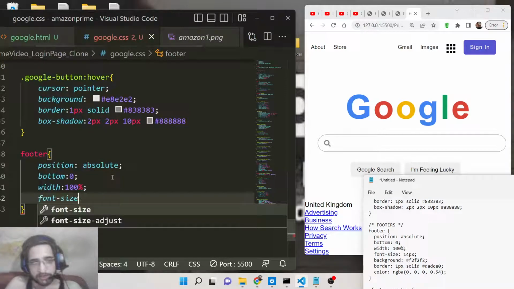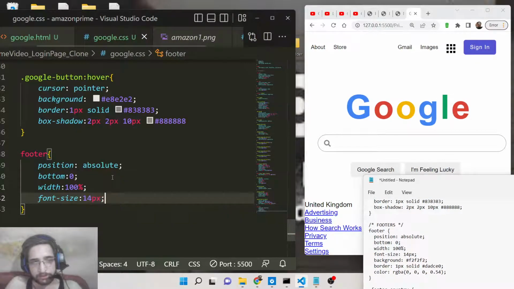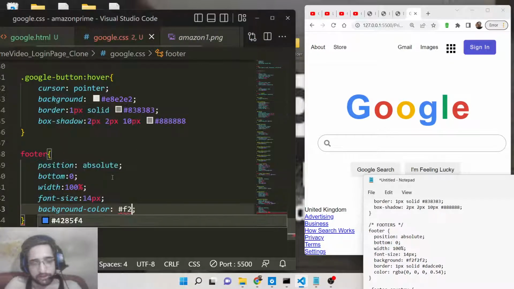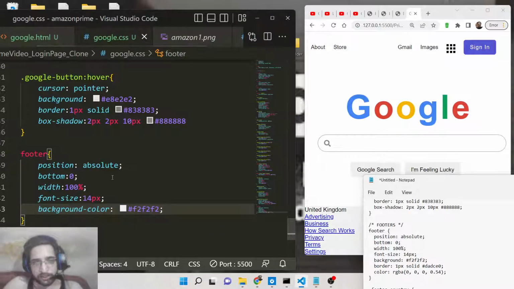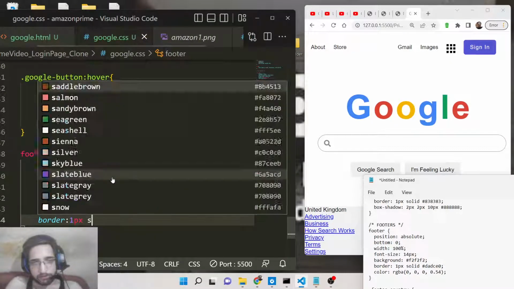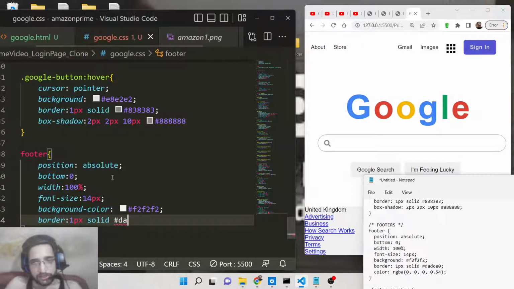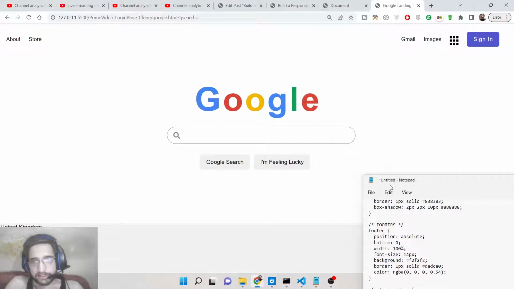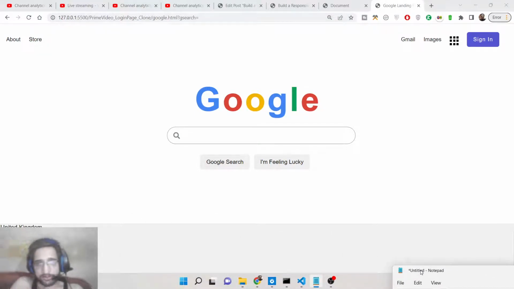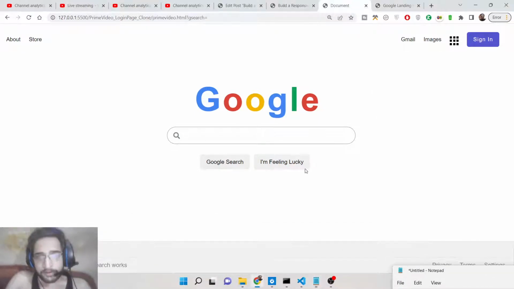Font size we will increase to 14 pixel. It will be slightly smaller. And the background will be changed to this color, F2F2F2. This is a grayish color. And we also need to give a border 1 pixel solid DADCE0. This is the color. So right here, it has got a nice little border effect of gray color like this.